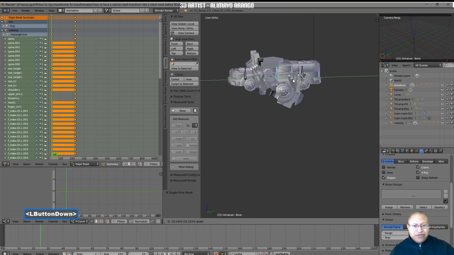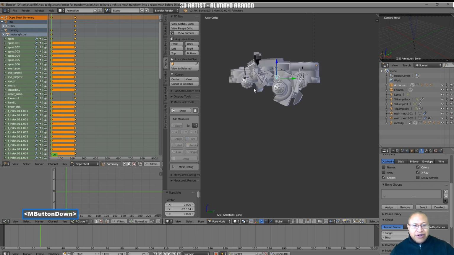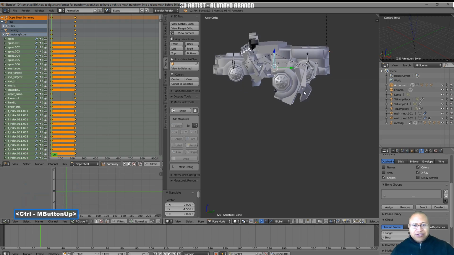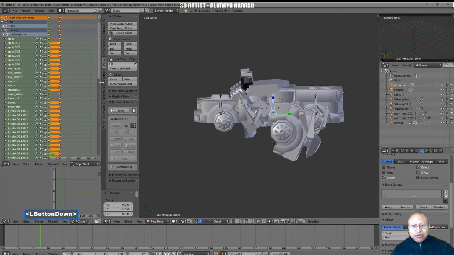As I'm pushing this forward, I'm thinking about where the head is at. I want the head of our robot to be about where the windshield is at. I'm going to hold Control and the middle mouse button to zoom in. I'm holding Shift and the middle mouse button to pan down. I'm going to hover here, left click to give more space.